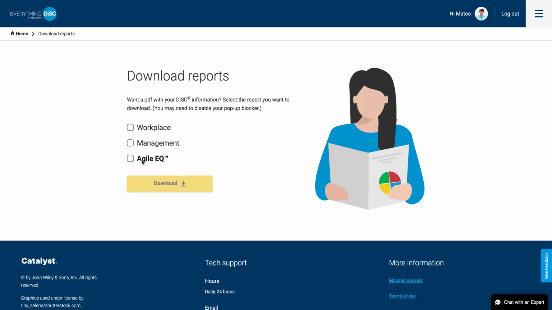In Download Reports, learners can download their Everything DiSC on Catalyst content in PDF format. If they have multiple Catalyst reports available, they can choose whether to download these separately or combined.